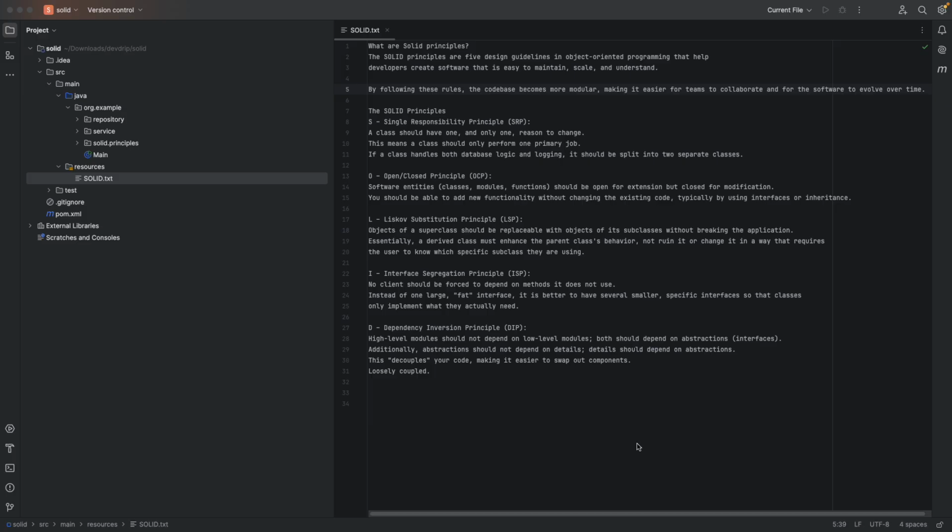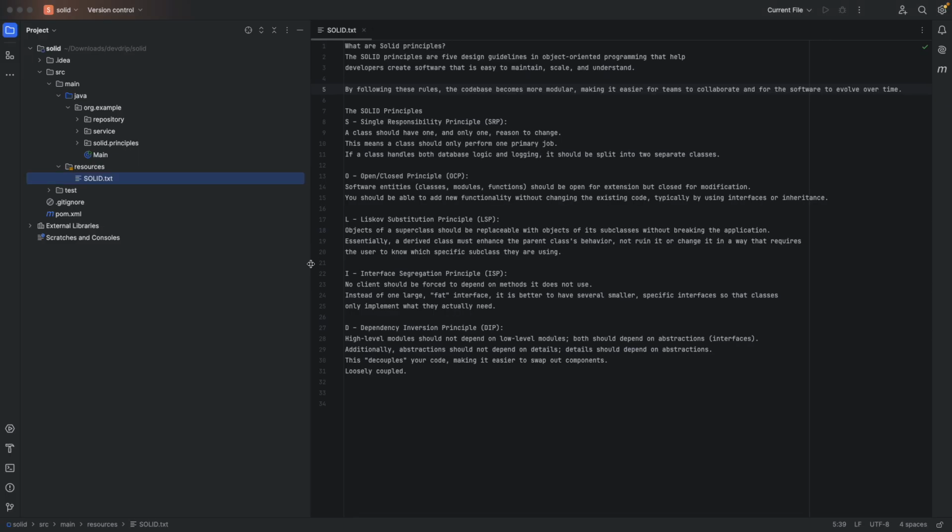This is the basic that everyone should know. So first, let's see what are SOLID principles and why do we need SOLID principles, and we'll see some code snippets to better understand a bad design from a good design. SOLID principles are five design guidelines in object-oriented programming. This helps developers to create software which is easy to maintain, scale, and understand.